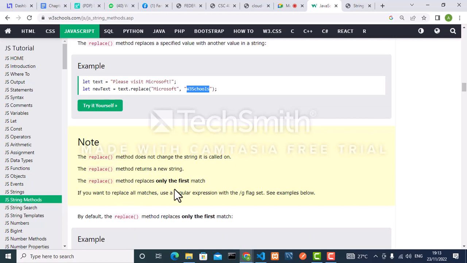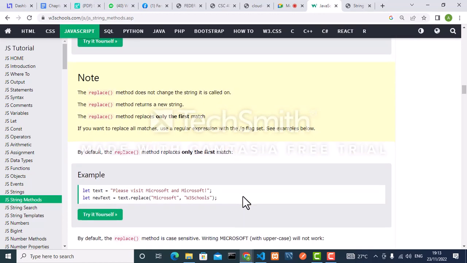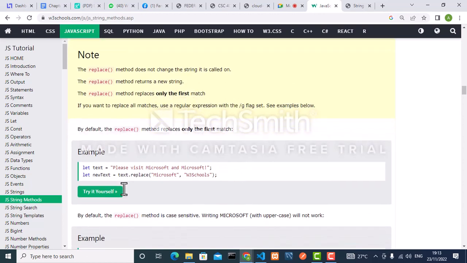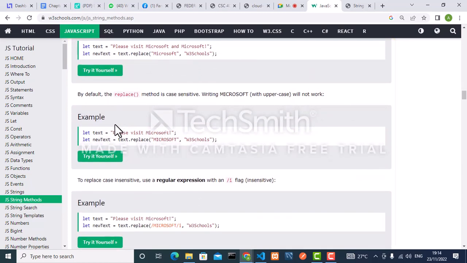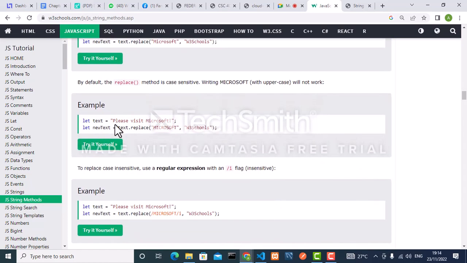If you want to replace all matches, use a regular expression with the g flag. See example below. So I think we should practicalize it, because that assignment is going to take all of that. We need to use it. To replace case insensitive, use a regular expression with an i. So now, if you want to replace everything, they said you should use a regular expression. Are you with me? Yes.